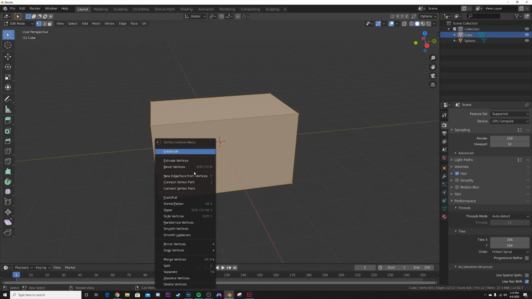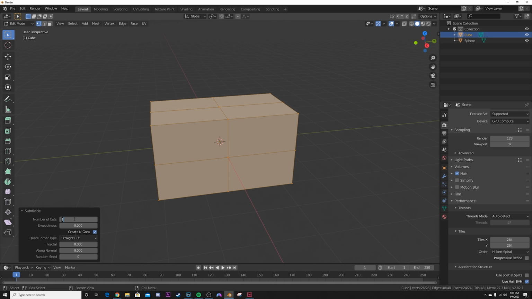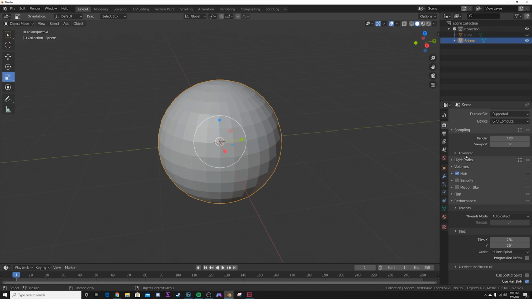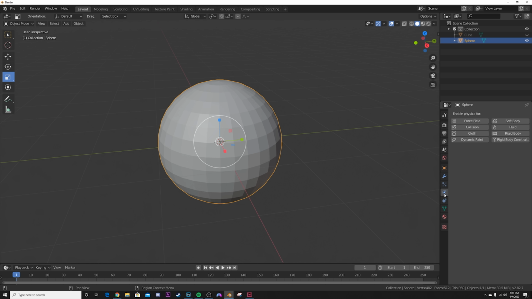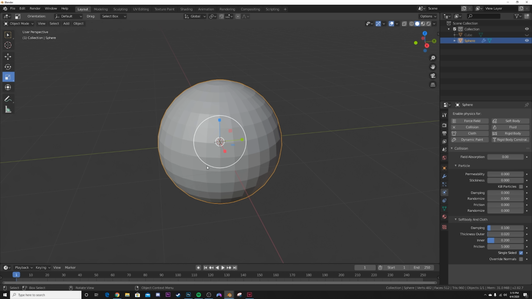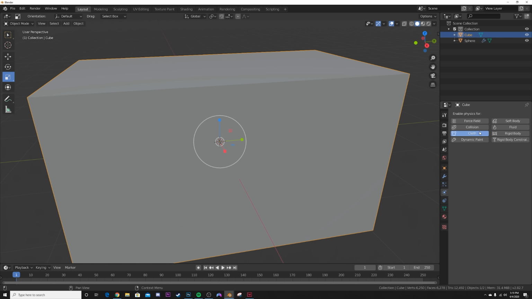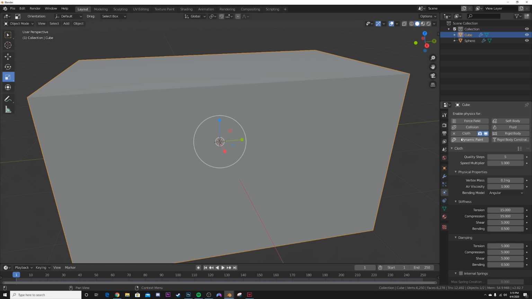So what I'm going to do is hit Tab, right click, subdivide. I'm going to subdivide it about 30 times for now, just to see the simulation working. Now I'm going to hit H, and I'm going to click this guy, head over to our physics properties, and click this as a collision object, and that's all you're going to need to do to that object. And then I'm going to get to this cube here, and I'm going to give it a cloth object. I mean, cloth settings.